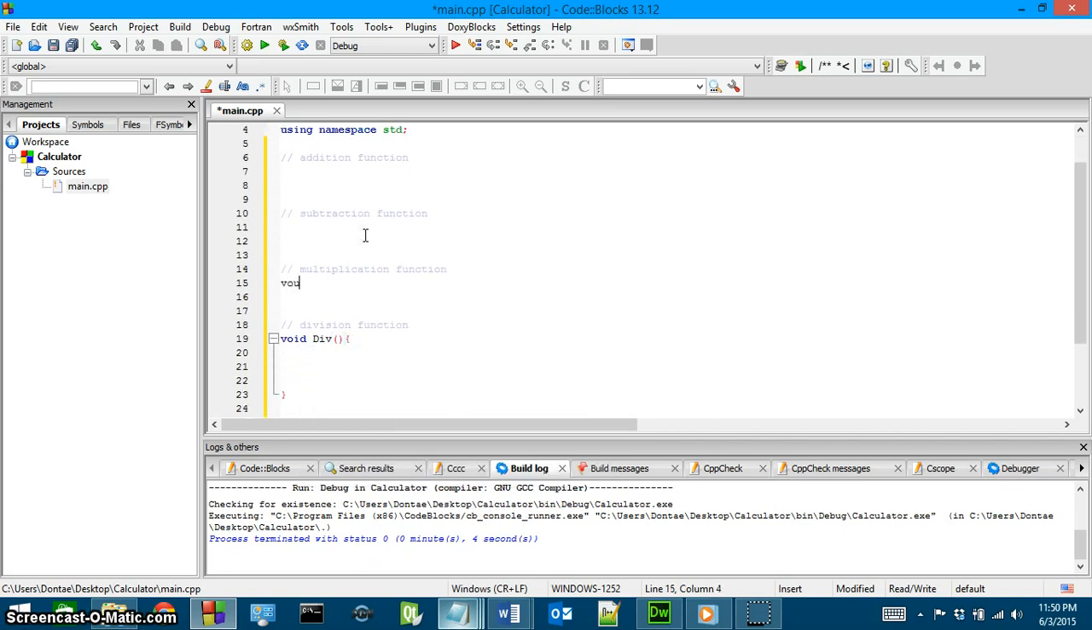Go up here. Create all the functions for what we're going to be doing first, so it's just a little bit easier as we go along, at least.